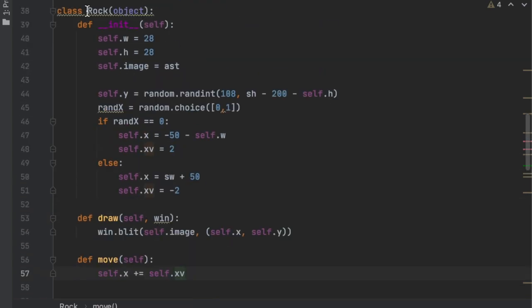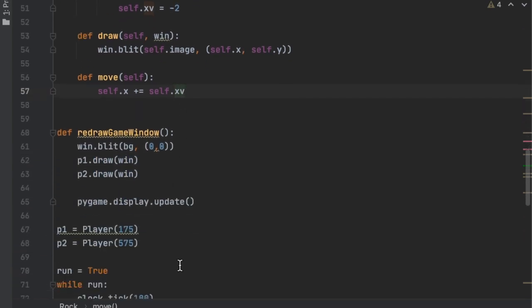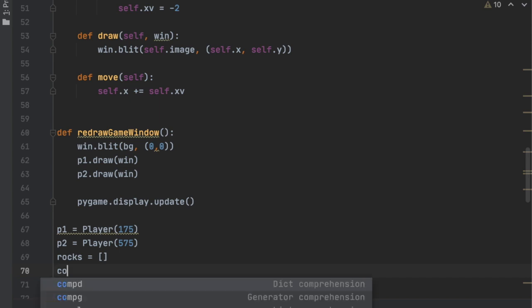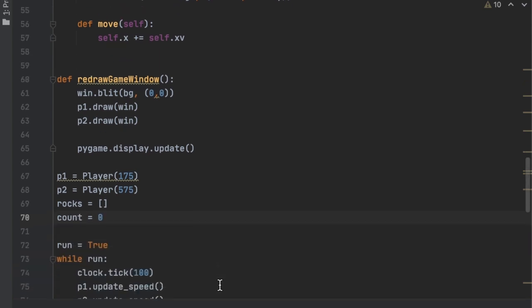And now that we have a class for the rocks, we're going to need to make a list that's going to hold all of the rocks inside of it. So right under where I created player 1 and player 2, I am going to go ahead and create a list called rocks, and we're going to set it equal to just empty square brackets. So now rocks is a list, but it has nothing inside of it. And I'm also going to go ahead and create one more variable called count. And this is going to be kind of like my own little timer that will be used to determine when we should add more rocks into the game so that we can make sure there's enough but not too many. And yeah, so we'll say count is going to equal 0 upon running the game.